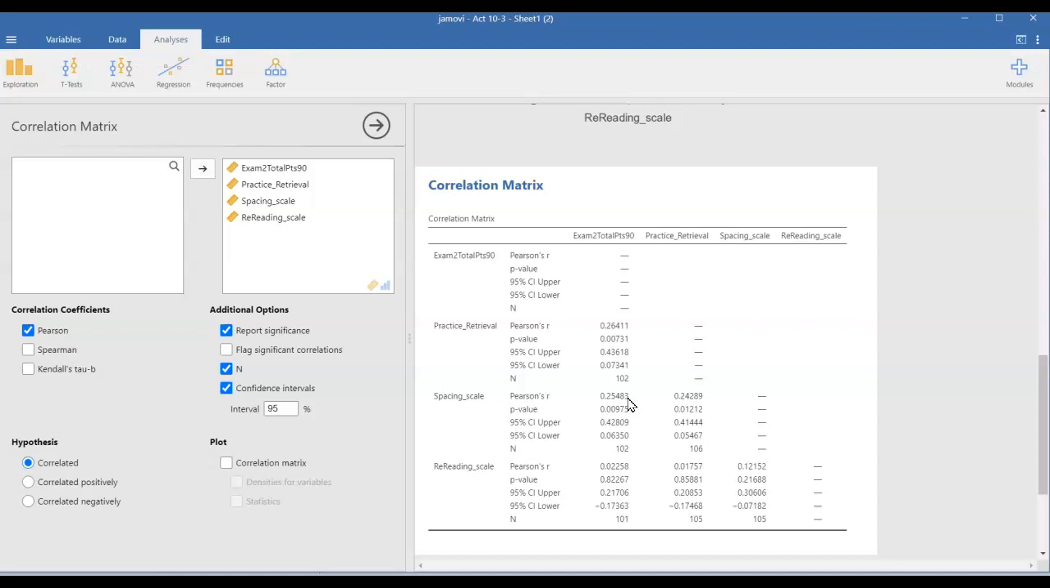exam scores there. Now if we look at the rereading scale, we have an R of only 0.02 with a p-value of 0.82, which tells me that the relationship we're observing is probably just due to sampling error. Then I have my 95% confidence intervals listed there and my n as well. The other numbers in the table are looking at the different studying strategies correlated with each other. This one right here is looking at the correlation between spacing scale and practice retrieval, and so forth.